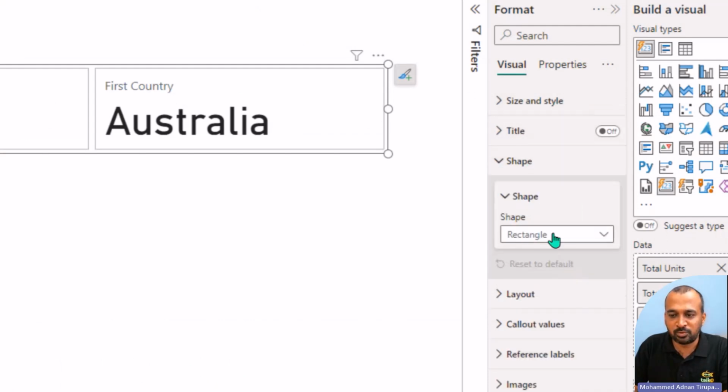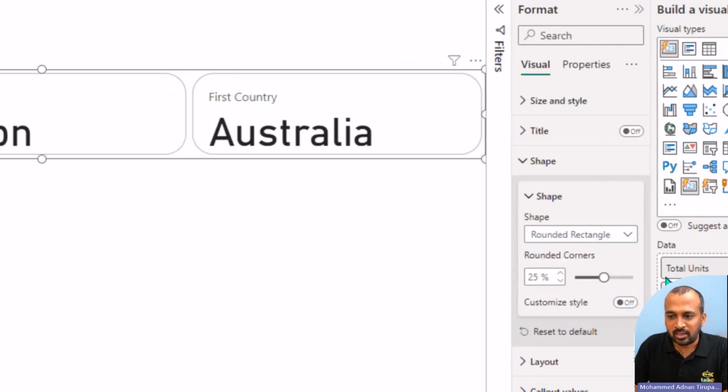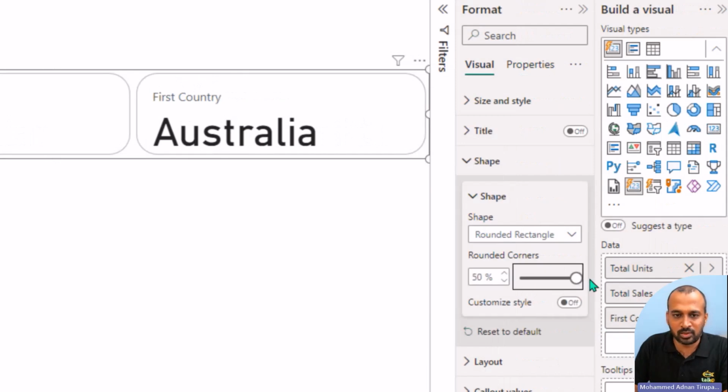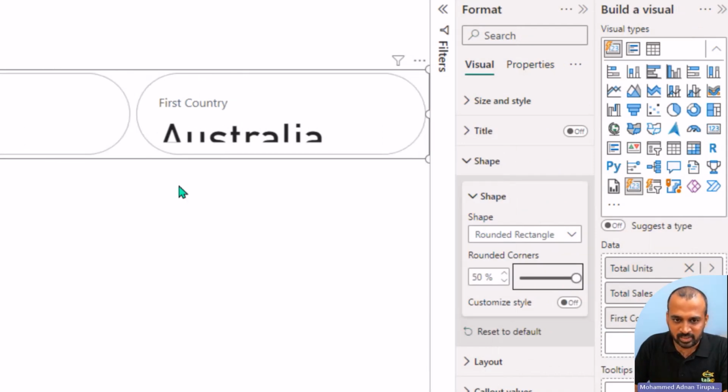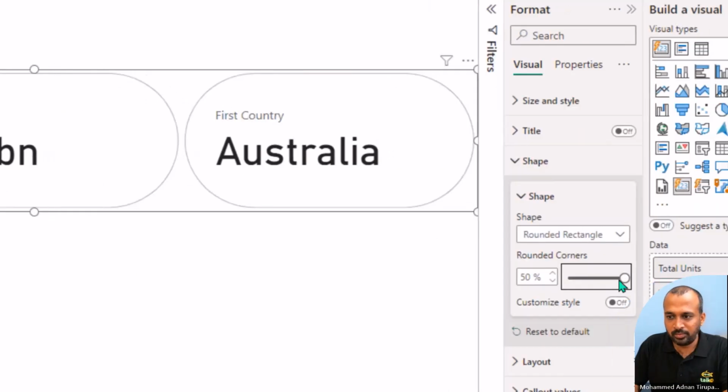We can define this to be multiple shapes, like a rounded rectangle. Then this will change automatically here, how beautiful it is. And also we have rounded corners, how you want to round this one. Amazing. Beautiful. So 25, I think that's good enough.